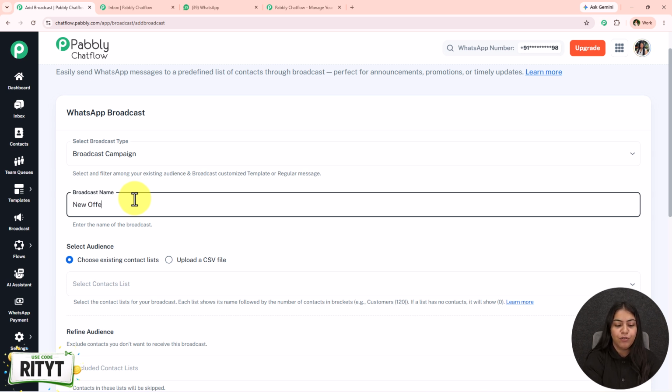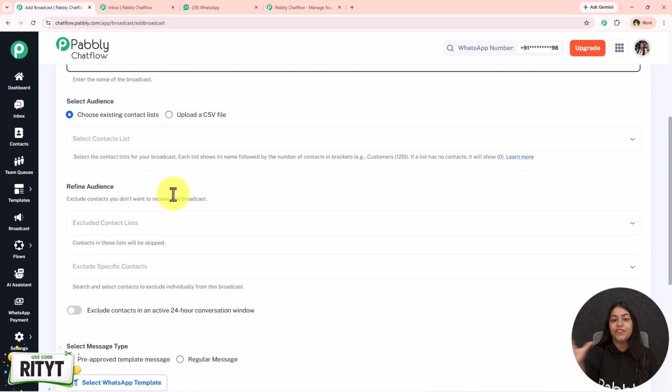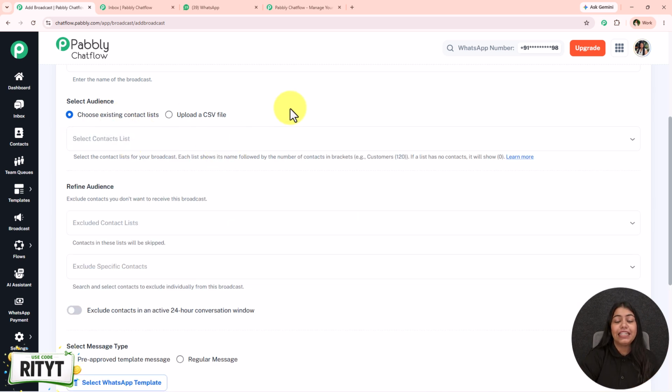Now let me just move on further, and over here I am just going to simply select the audience. So over here, if I want to upload a CSV file, I can go on this upload CSV file and simply upload my CSV file of all the ones to whom I want to send this WhatsApp message. Apart from that, if I've already created a contact list inside Pabbly Chatflow, I can select the same right over here too.